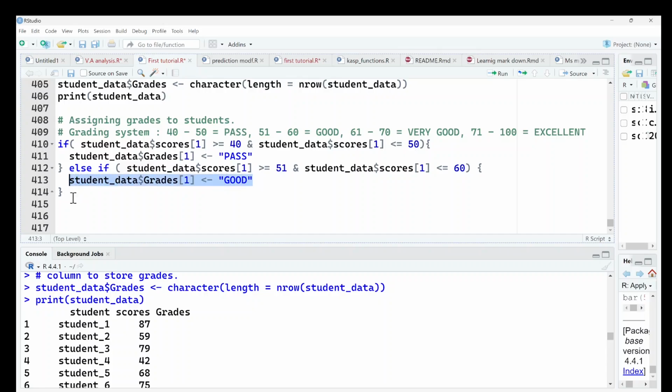Okay, we have that. Now the next category to look at is 61 to 70, which is very good. So I'm basically going to do the same thing. I'm just going to copy from here and call the next else if statement. So I'm going to say else if that, and then what we're going to change here is going to now be 61, and less than or equal to what? 70. And if it falls between that range, what should we do?